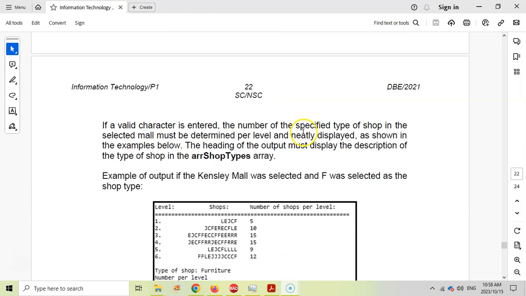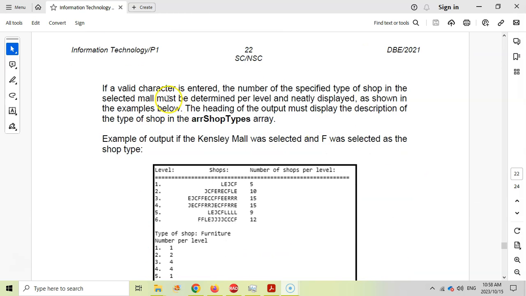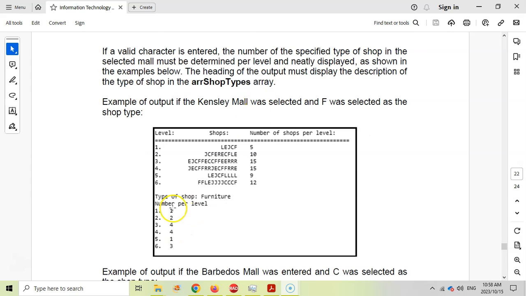If it is valid, the number of the specific type of shop must be determined per level. So if we typed in furniture, we're going to say F. There's only one F there. There are two Fs in that one. You see, so we basically count how many times that letter appears in the string. They wanted me to type in a label with the actual type of the shop. Okay, so I'll do that last. Let's do this one first; it's probably going to be more marks. So I'm going to do this part first, do the number per level, and then just do a label.